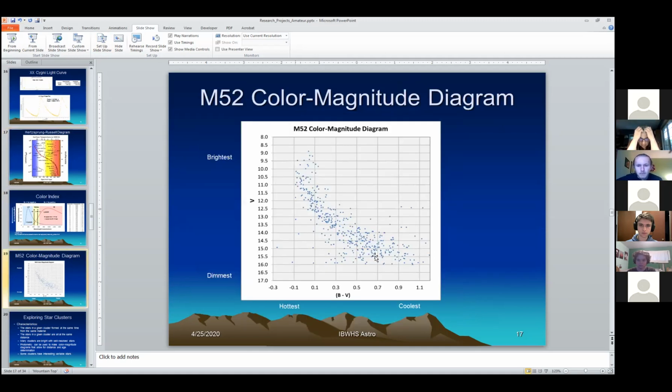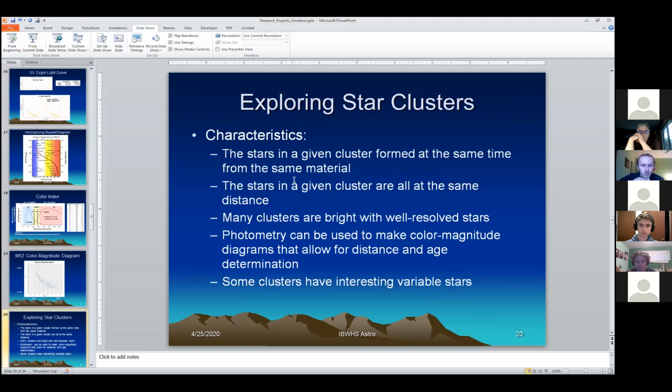Yeah. So I'm going to show you how we can measure and work out the distance to this particular cluster, or a cluster like it, in a moment. So let's explore star clusters here. The characteristics of stars in a given cluster are that they're all formed at the same time from the same material, which is nice because they're all the same age. They may have different masses, which means they'll evolve differently, but they're all the same age. And they're all basically at the same distance.